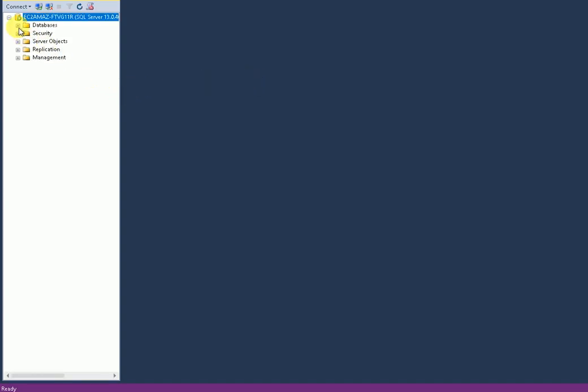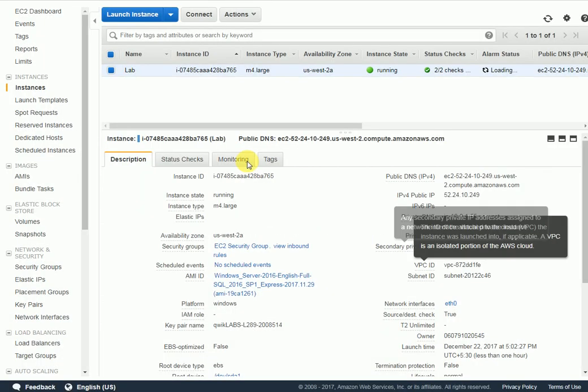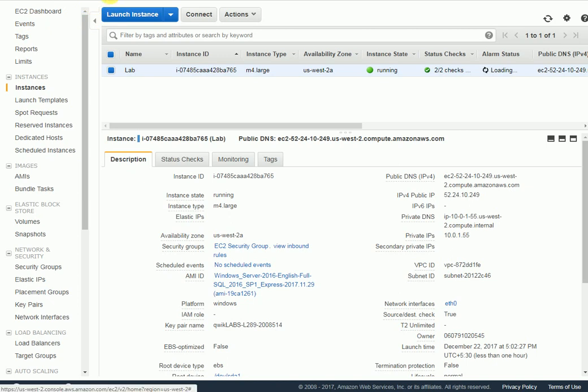When I expand these databases, I can see 3 databases. 2 are system related and 1 is AdventureWorks. This is the DB which is residing in the EC2 instance, or in other words you can call it an on-premises database. What we are going to do here is try to connect to the RDS instance. So for the RDS instance, let's go back to the previous screen, click on RDS.